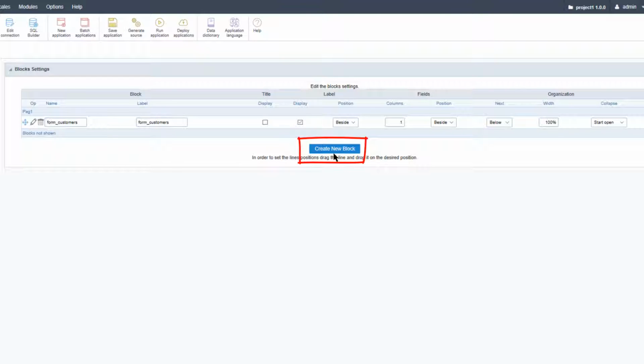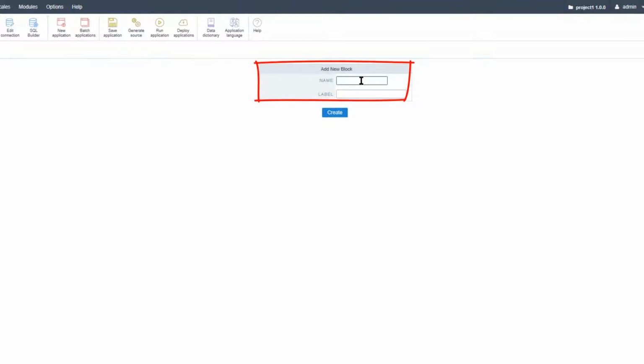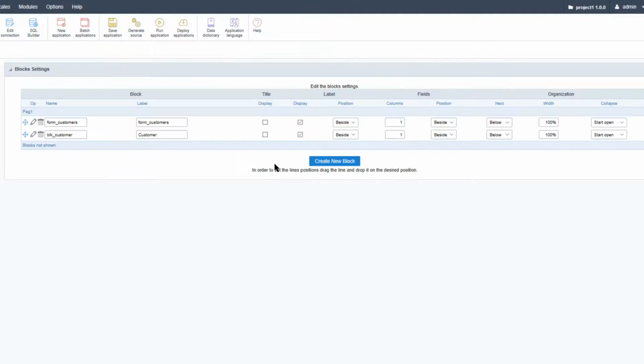I will start by creating a new block, and I will name the block BLK Customer. And then I will include the label Customer and click the Create button. I will then enable the title display by clicking the checkbox. This will display the label I had defined within the form as the block title. I can also select to display or hide the field labels per block. For the option label position, I will leave it as beside, but I could set this as above or below the fields, which will move the label.